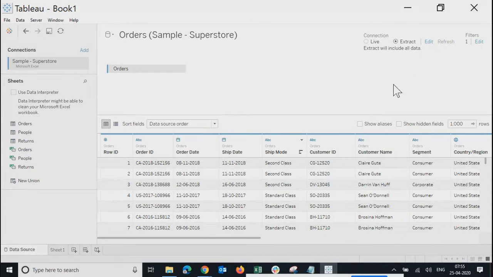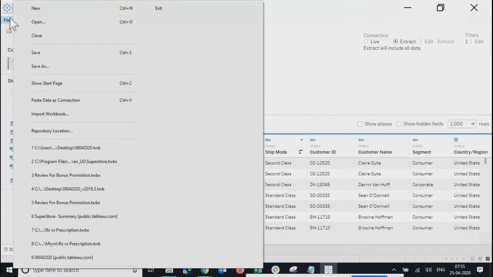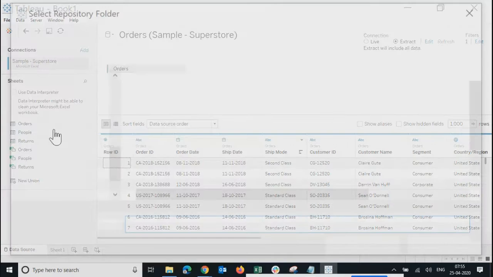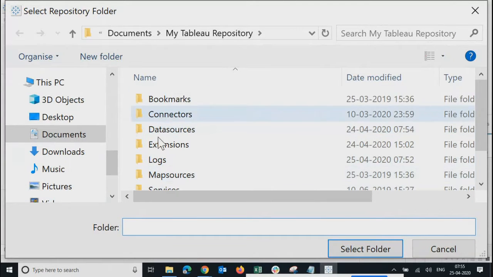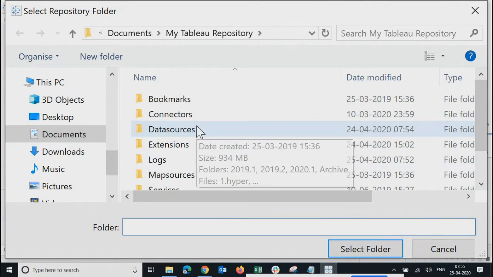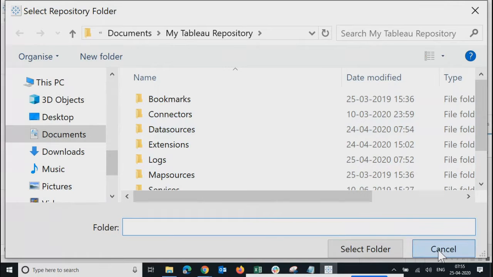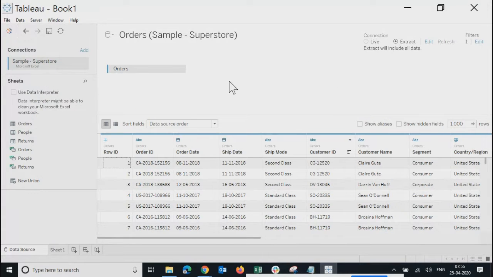In order to see whether your extract is saved or not, you can first of all go to files and see your repository location. Wherever your repository location is, it will get saved into that particular location. But as of now, we have not saved it, so that's why you don't see anything here. As soon as I move to sheet 1 or do anything else, it will ask for the location to be saved. Once you apply any extract, it asks you to save before proceeding to sheet one or something.